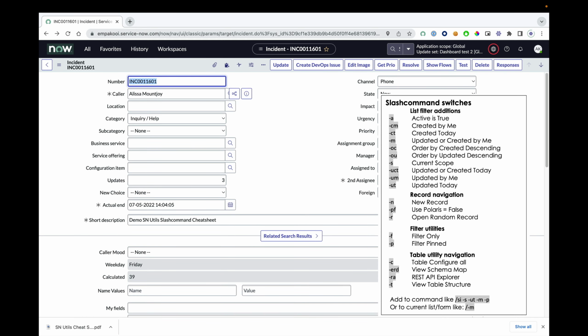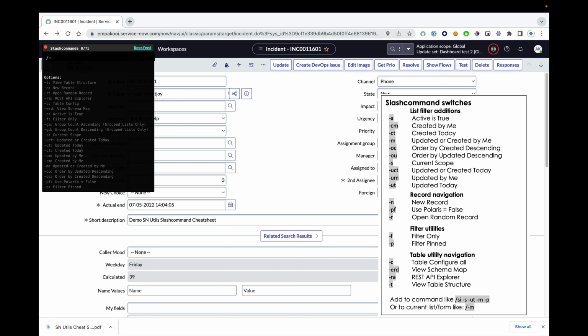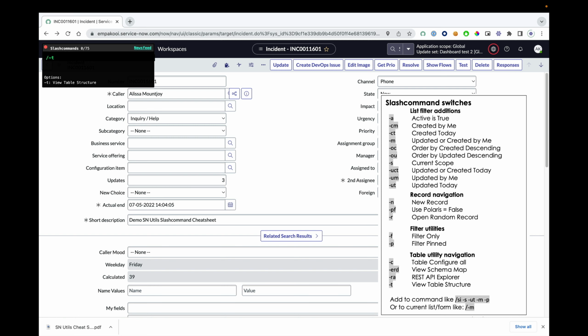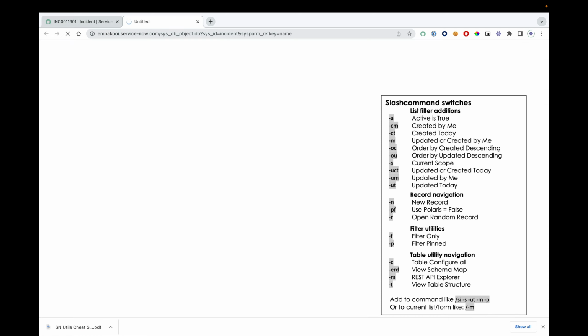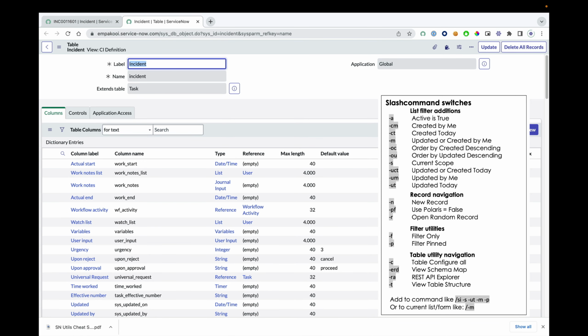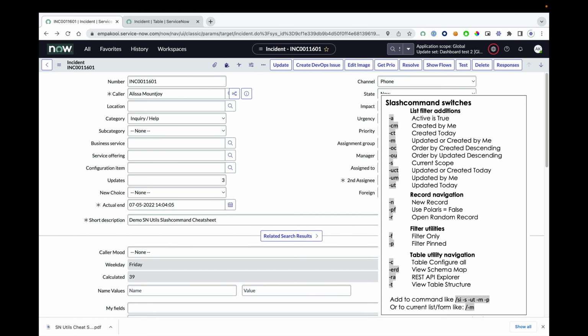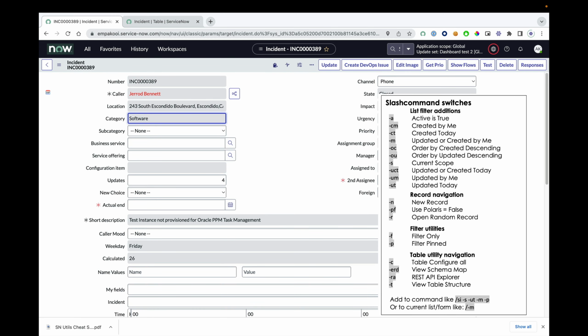There is a lot more. For example, now I'm in the table, so I can do those switches immediately, and when I do -t, view table structure, I'm now in the incident table, so it takes incident as the context and opens up the table structure. In the cheat sheet, it is grouped by list filter additions, record navigation. What I can also do is, when I go back here and do /r with the option random, it opens up a random incident.